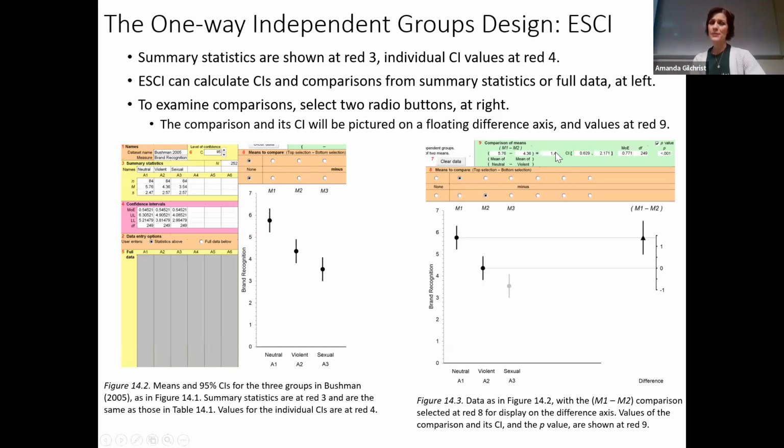So I'm going to show you this in just a second, but you can do this in Esci for the file that is for chapters 10 through 16. This will show you a few different things. It will show you summary statistics, and it will calculate all of the information that you need for each confidence interval for each group. And then what you're going to notice is that you have radio buttons at the very top that allow you to pick and choose what comparisons you want to make.